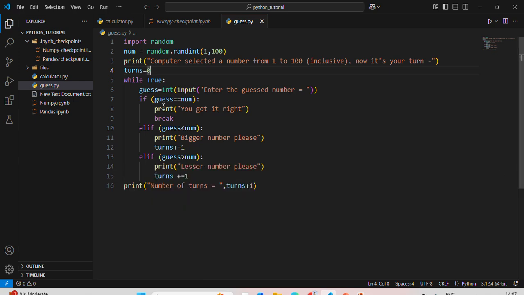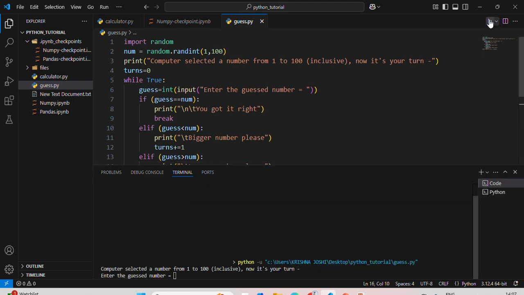It's quite a fun game, but you can also add some escape sequences here, right? If you got it right, then it will display it with a backslash n, next line. And for the bigger number prompt, you can use backslash t. For lesser number, you can use backslash t as well. And for number of turns, you can use backslash n, so that the output will look better. Let's play this game again.